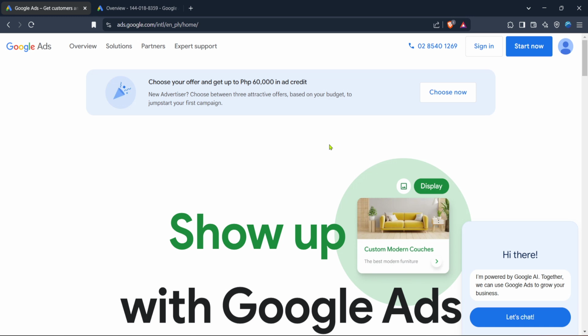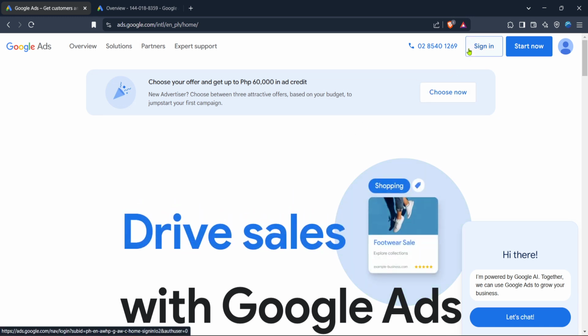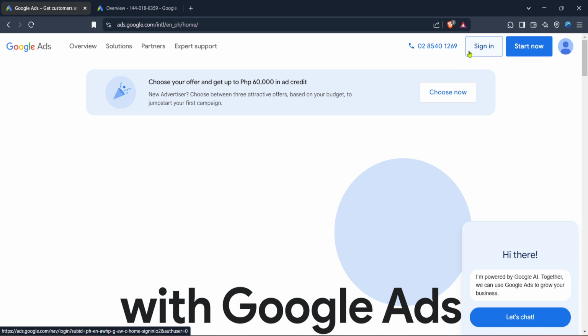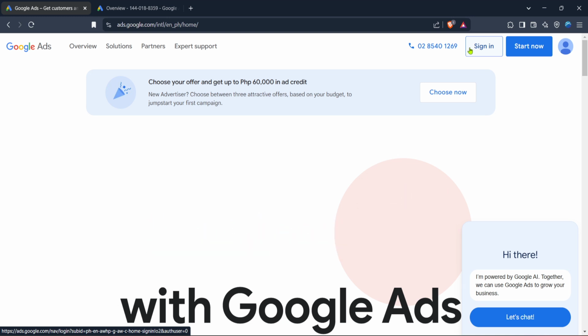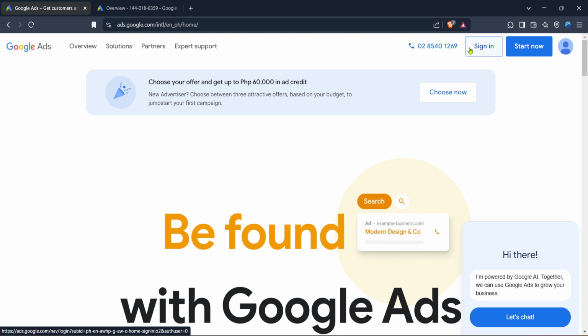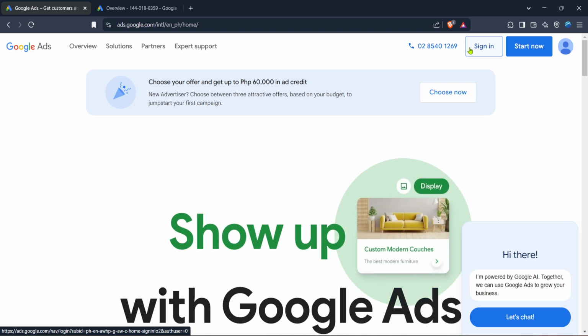First, you'll want to head over to the Google Ads website. You can easily find this by typing Google Ads into your browser, or if you have it bookmarked, simply navigate there directly. Once you're on the homepage, look for the Sign In button. It's usually located at the top right hand corner of the screen. Clicking here will prompt you to enter your account details. Ensure that you're logging in with the appropriate credentials for the account associated with the campaigns you wish to manage.